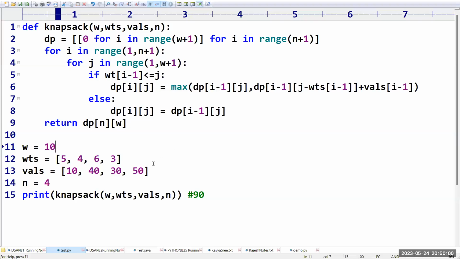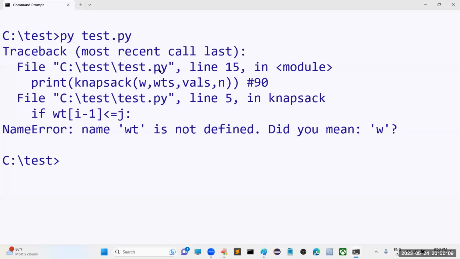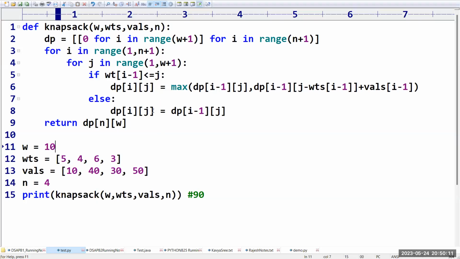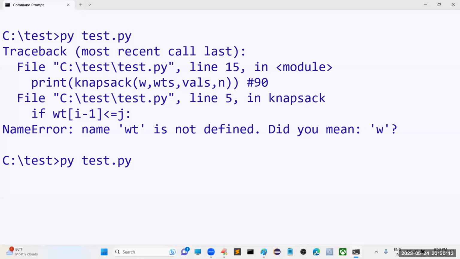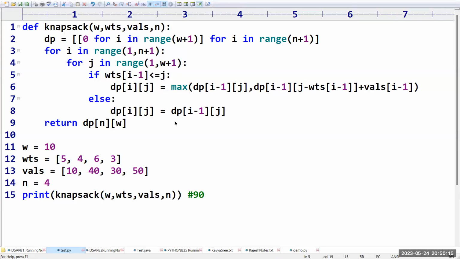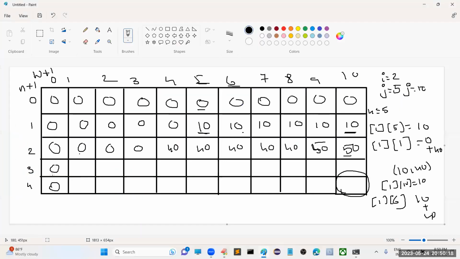WT is not defined. Yes, we have a spelling mistake somewhere in the if statement. Yeah, we are getting the answer perfectly. Right. So next, in the third case, what will happen? By ignoring the objects and by considering the objects, we are going to take the maximum value and find it out. So I think you can trace this, sir. We have a code and we have an answer.